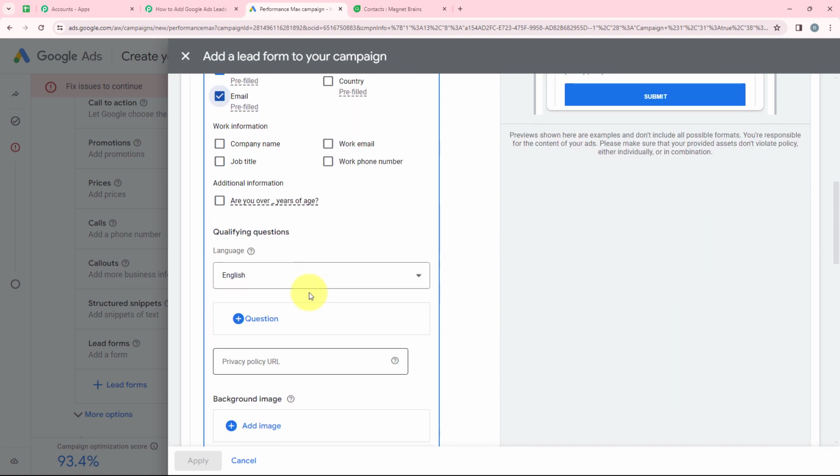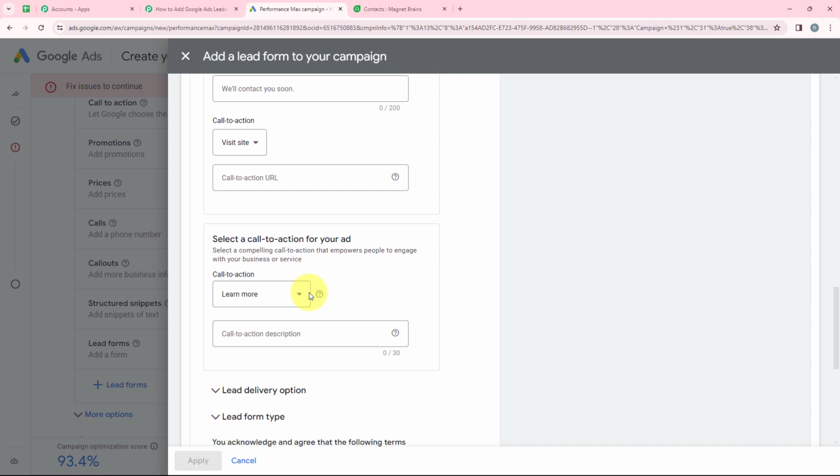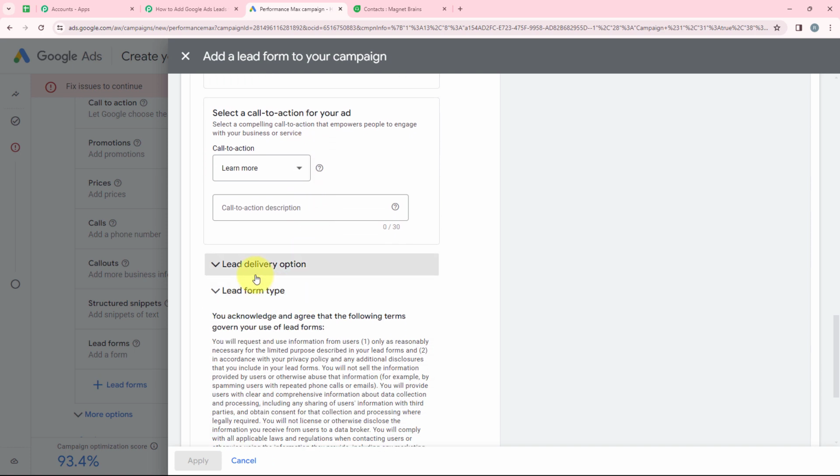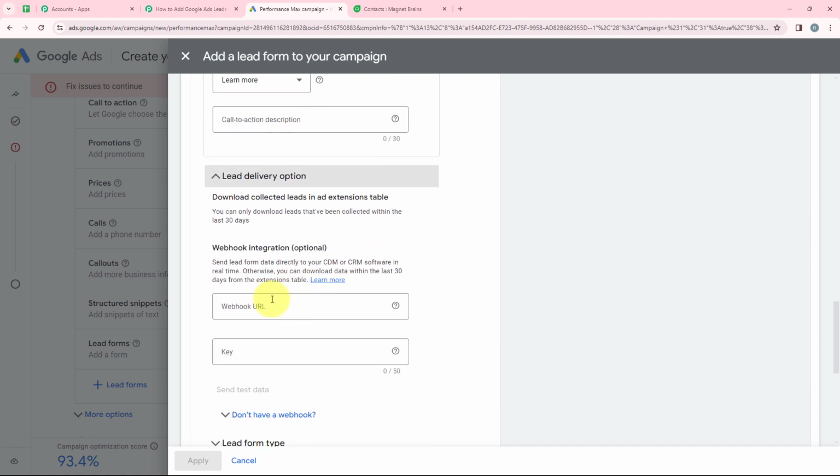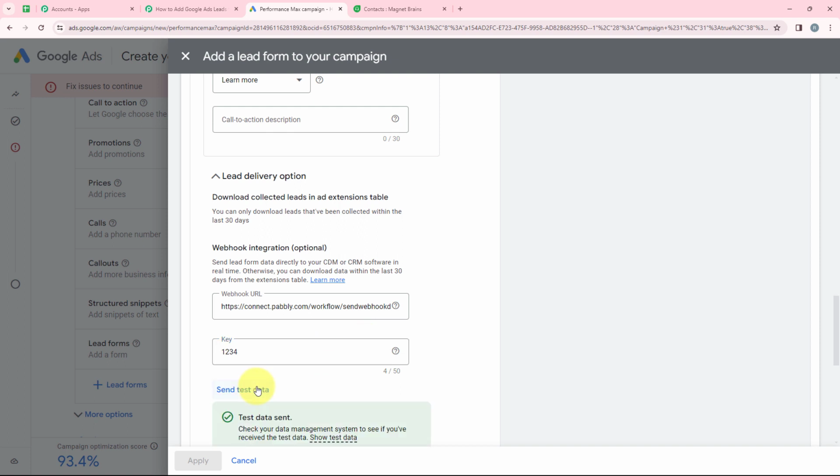And now again we are going to scroll a little. And over here we'll select lead delivery options. We'll paste the webhook URL over here and the key. So after pasting the webhook URL and the key, I'm going to click on send test data. And yes, you can see that it is saying test data sent.